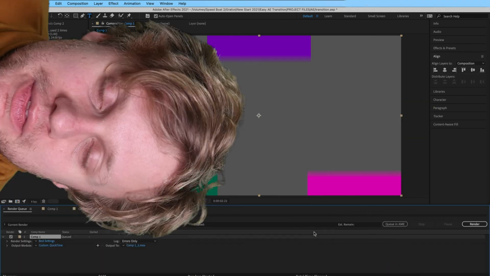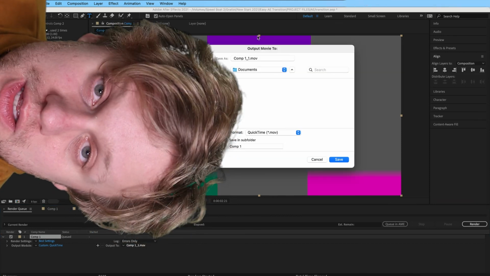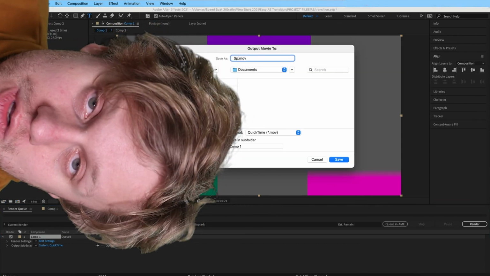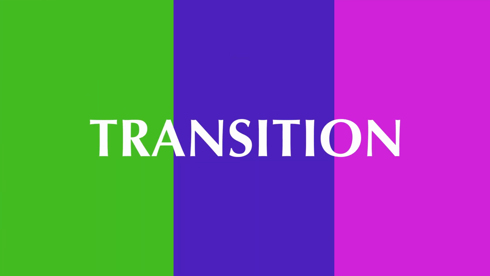Then hit OK. And then lastly, click on Output To and you can change the name of the file. You can change where it gets saved on your computer or on your hard drive, and then hit OK. And then just hit render. And there you have it, a transition that'll make your partner proud. You can use this to mask cuts between different scenes in any editing software that you choose, Premiere, Final Cut, whatever you want to use.